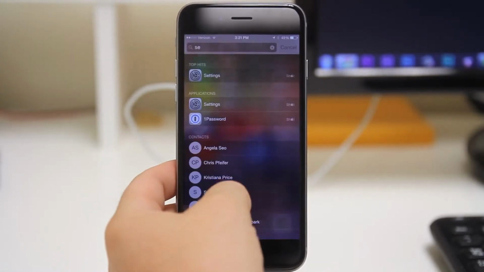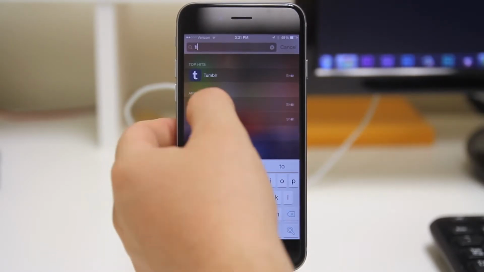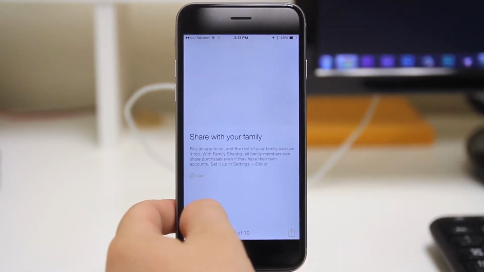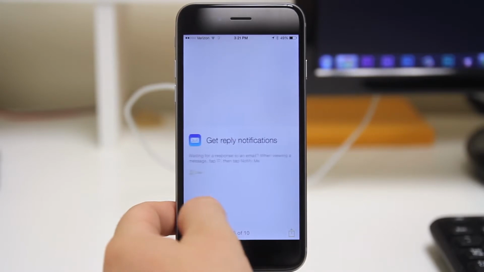Number 16 is the built-in tips app. So if you go ahead and type tips, you'll see that we have some quick tips in here just letting you know some more settings and options within iOS 8.